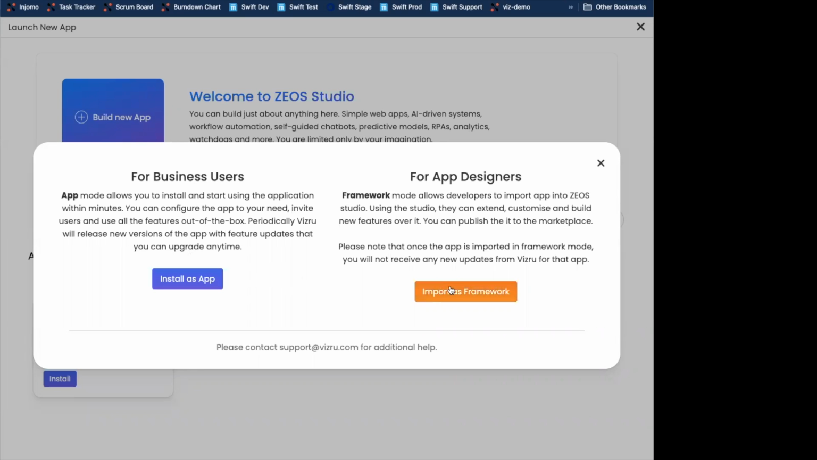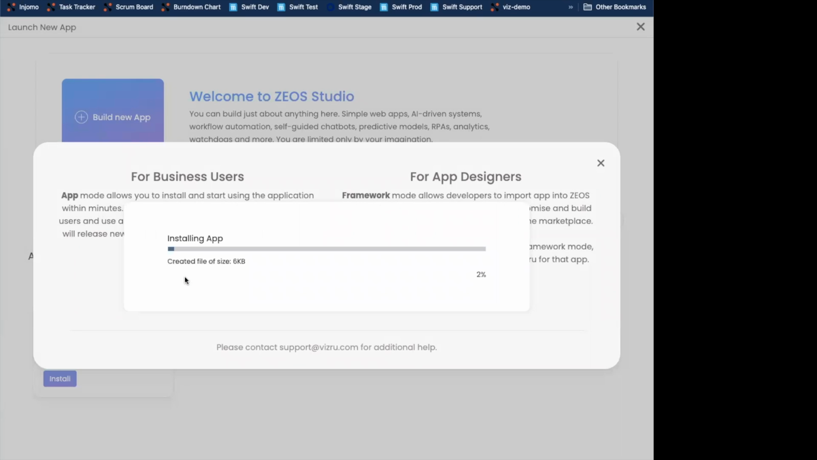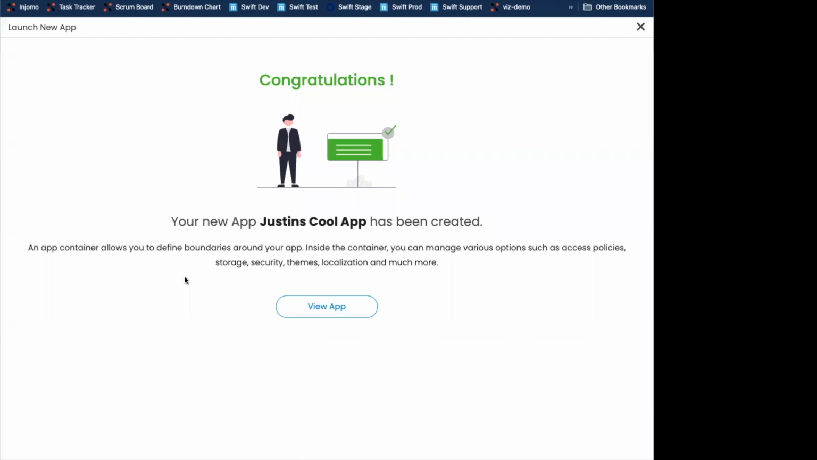Okay, if you're a developer and you want to start building upon this app, then you would select import as framework. Okay, so one important thing to note is that if you select import as framework, you won't be able to receive any new updates from Vizru for that particular app. Okay, so suppose we just wanted to install it as an app. So we'll go ahead and do that. So if we click install as app, the install process will begin. And in just a few moments, our app will be ready for use. All right, so this is the confirmation screen. My app is ready.